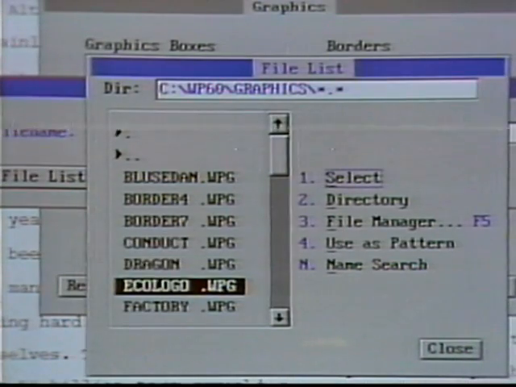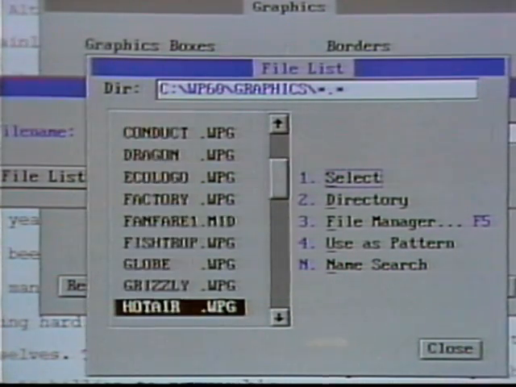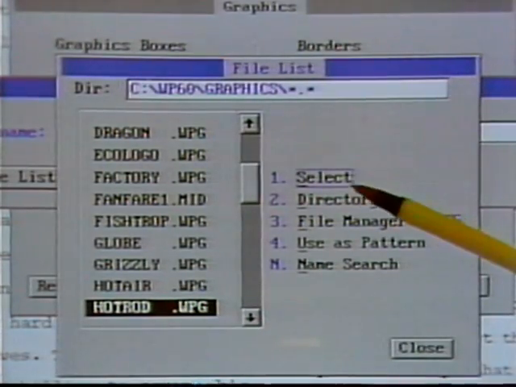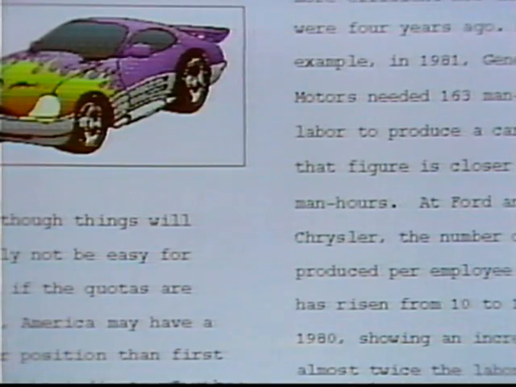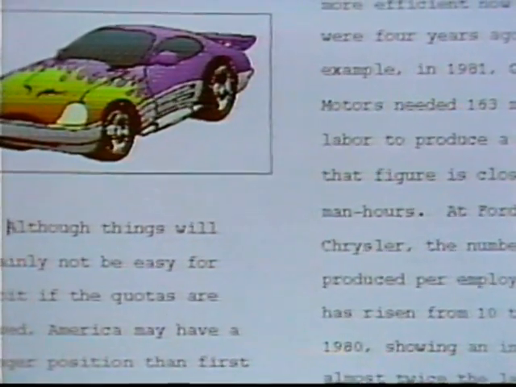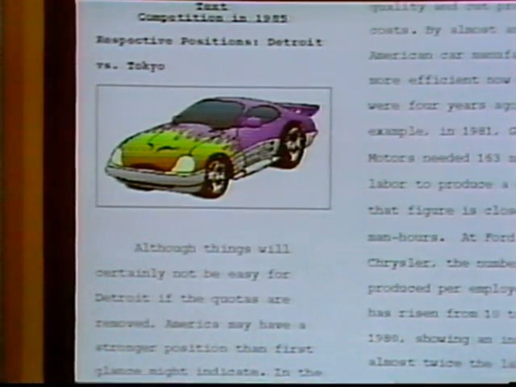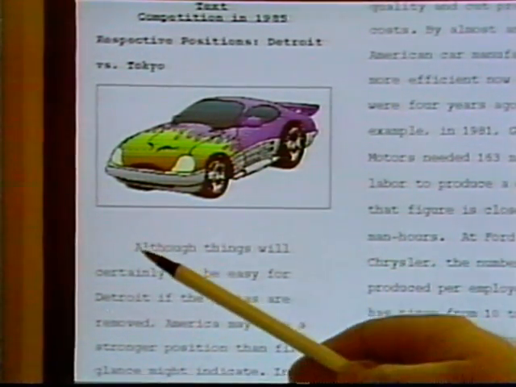Use the down arrow to move through this list of images. Let's choose this one called Hot Rod. .wpg identifies it as a WordPerfect graphics file. Now that this is selected, as highlighted here, press Enter. This automatically places the hot rod picture into our document, near where the cursor was located.